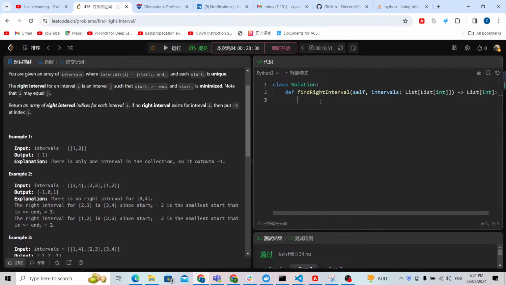Now let me prepare the sorting part. I'm going to prepare a result array. It will be empty. For the start, I'm going to enumerate: for i, start in enumerate the intervals. And then I'm going to put it inside of the result.